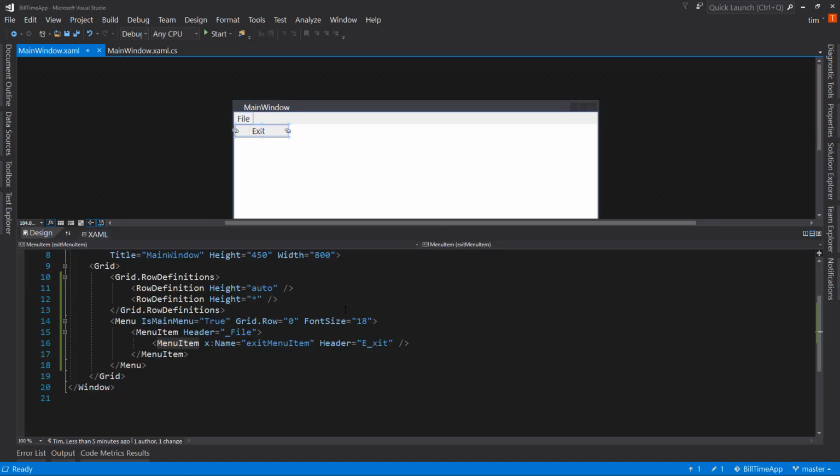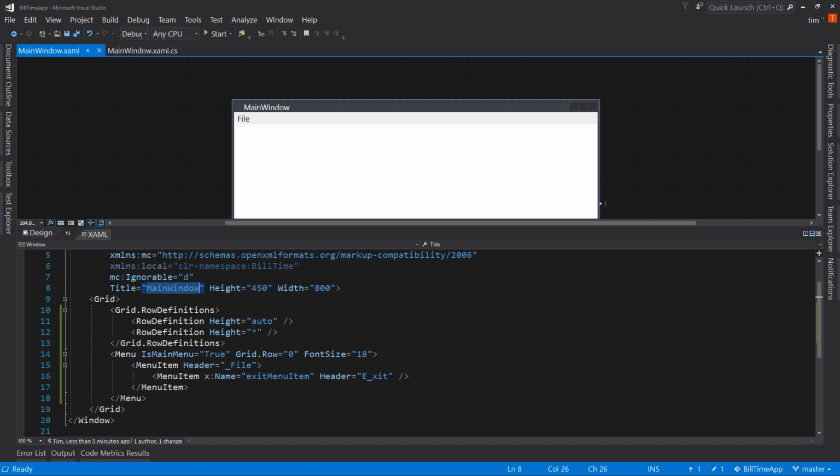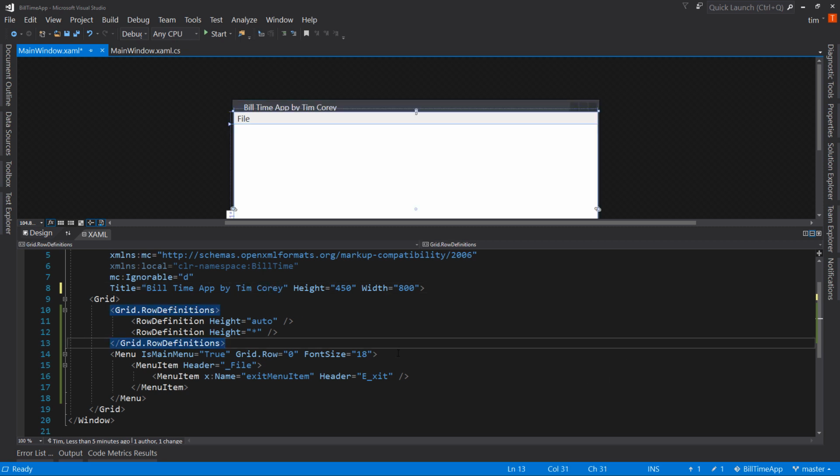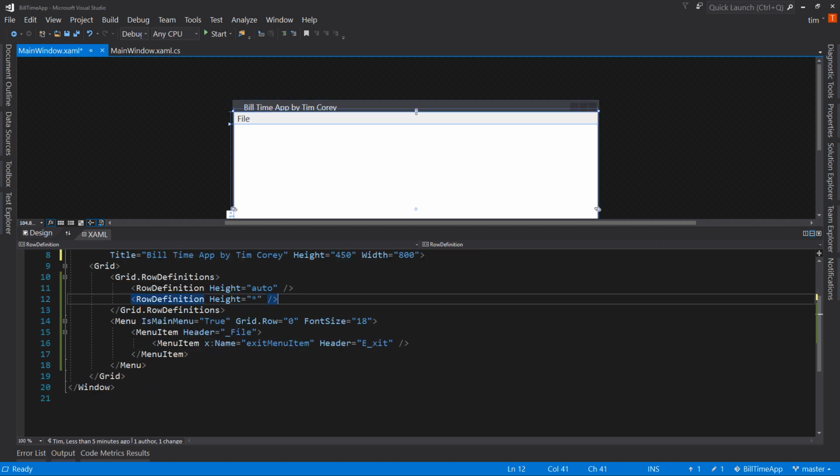Now I also notice that main window just says main window. Let's change that to be our build time app by Tim Corey. Okay. So now we have our file menu done, but let's add our other menu items that we're going to need.